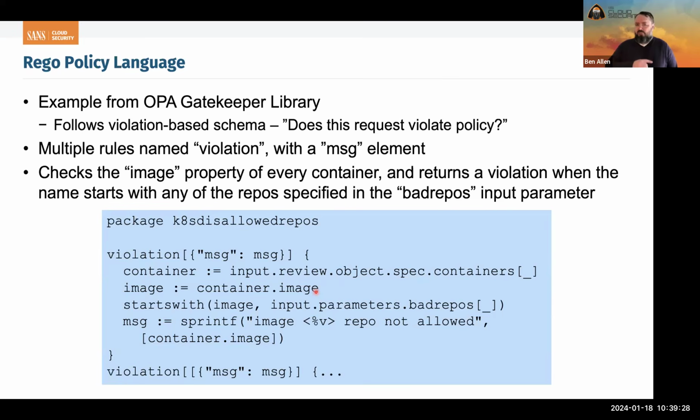Colleagues of mine have also found that ChatGPT can do a fairly decent job of telling you what the policy does and describing it. But as with any of those things, your mileage may vary. So this particular policy package uses a violation framework. If the code within these curly braces is true, then the violation will be true and the message will be passed back with the violation.